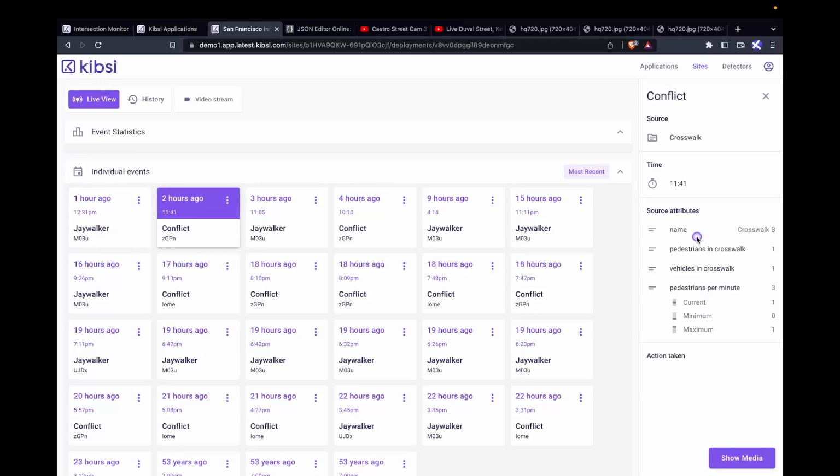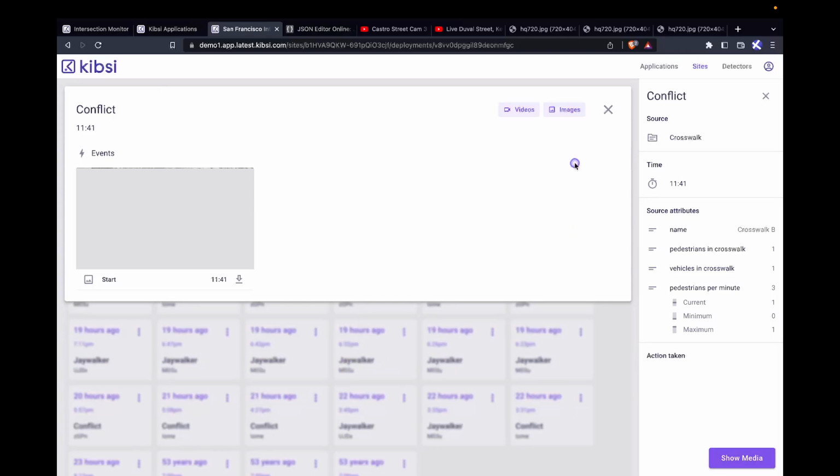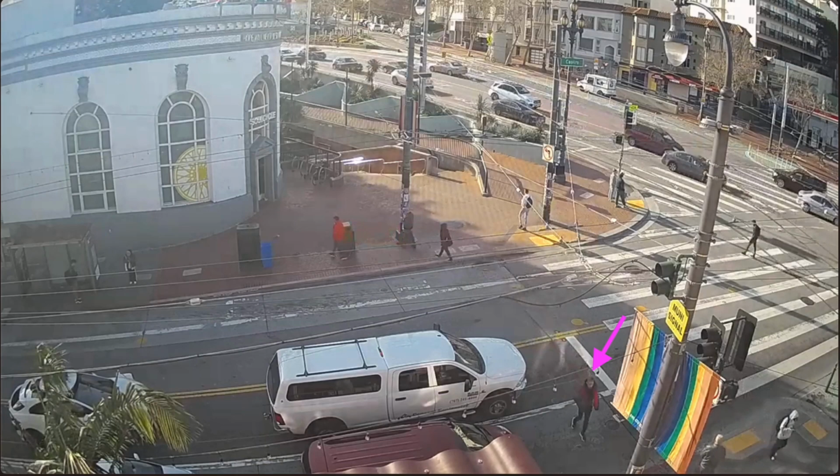see a snapshot of the data model at the time of the event, and take a look at the image snapshot from both the start and end of the event. Here's an image of a jaywalker captured by our application.